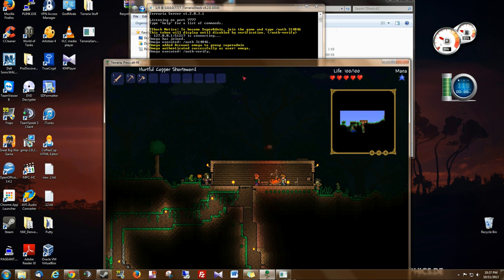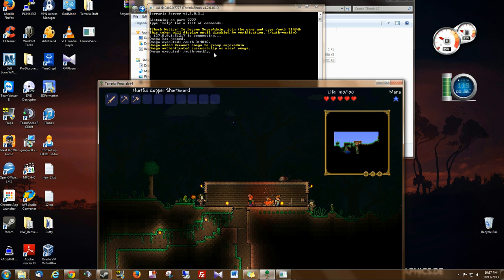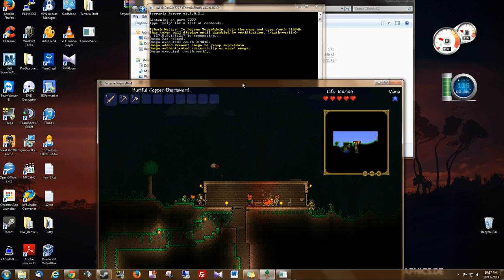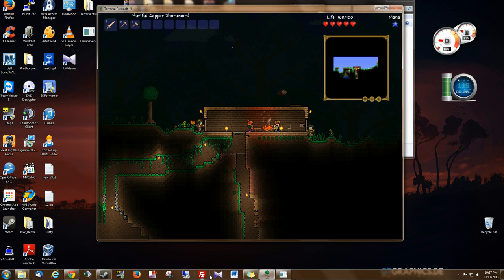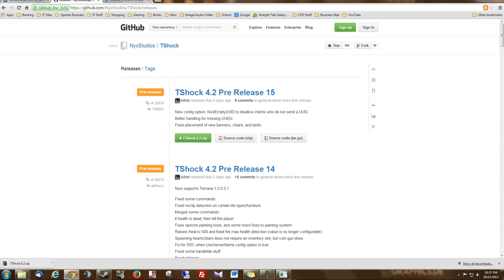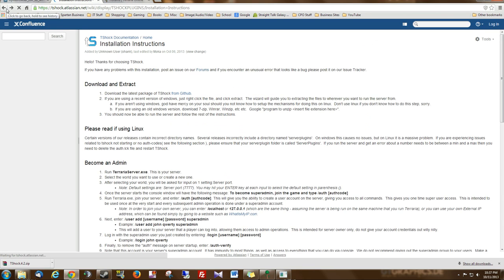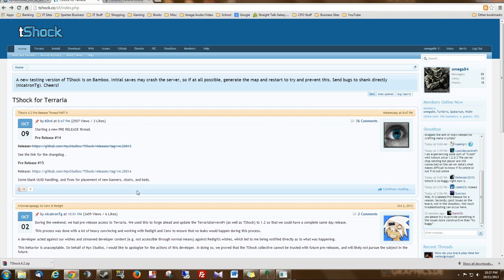Anyway, if you guys have any questions on installing this, if it's not working or anything, you can either ask me questions or you can get on the TShock website and make an account and either ask your question or go ahead and use this search feature to search any problems that you're having.